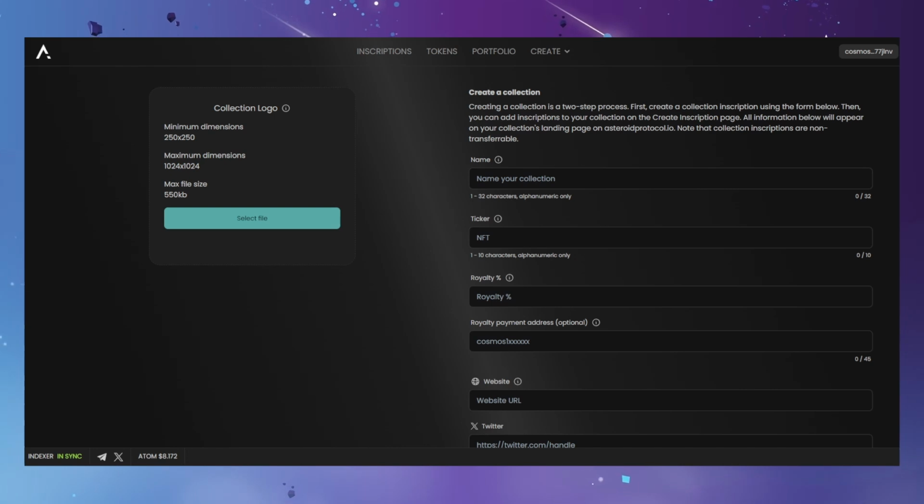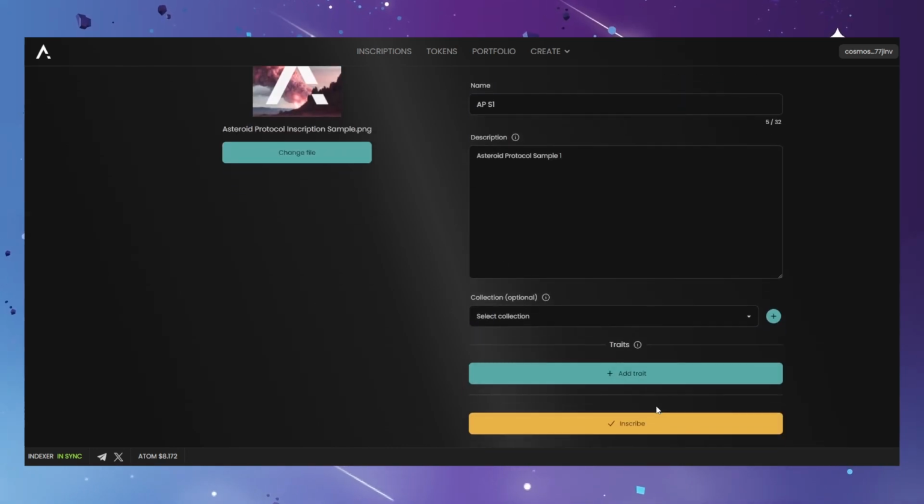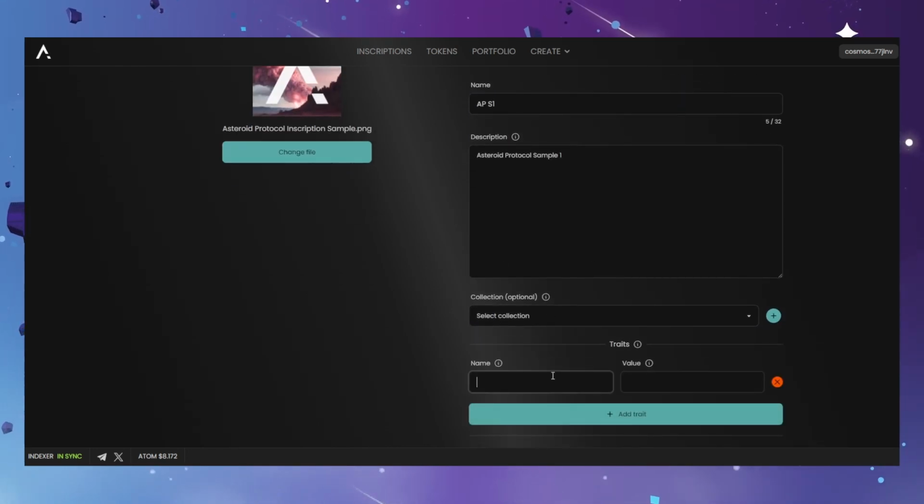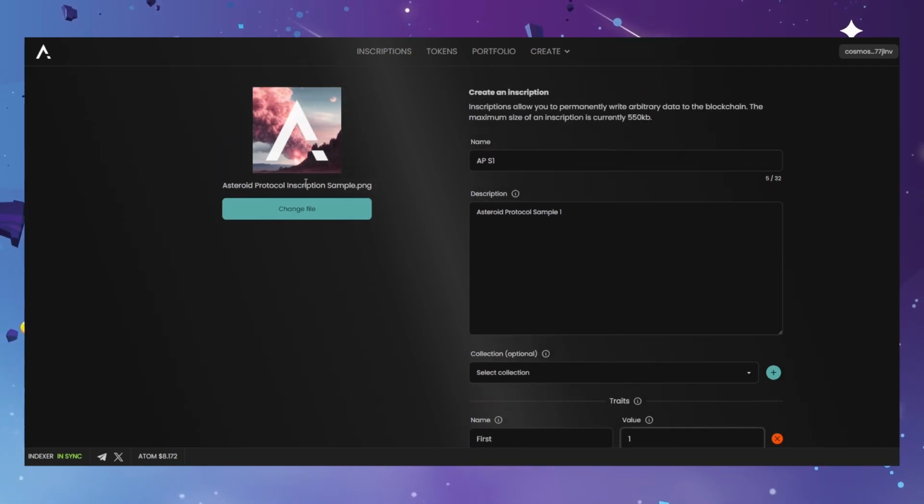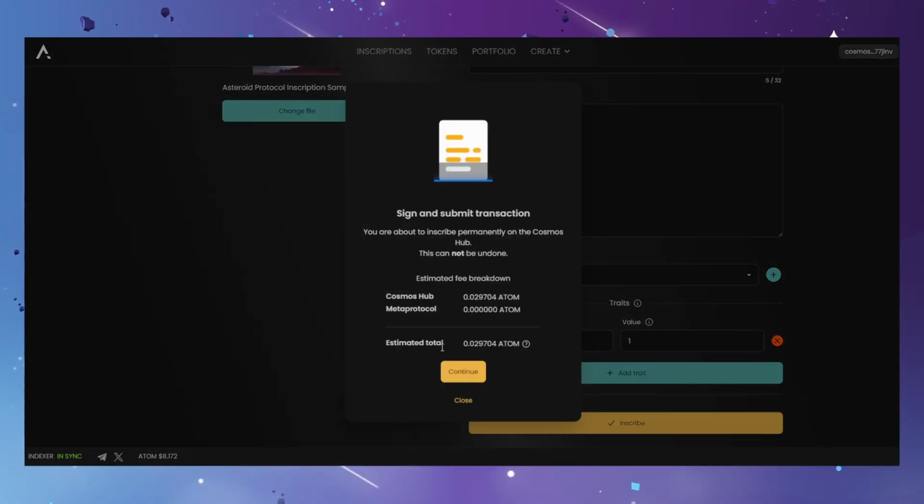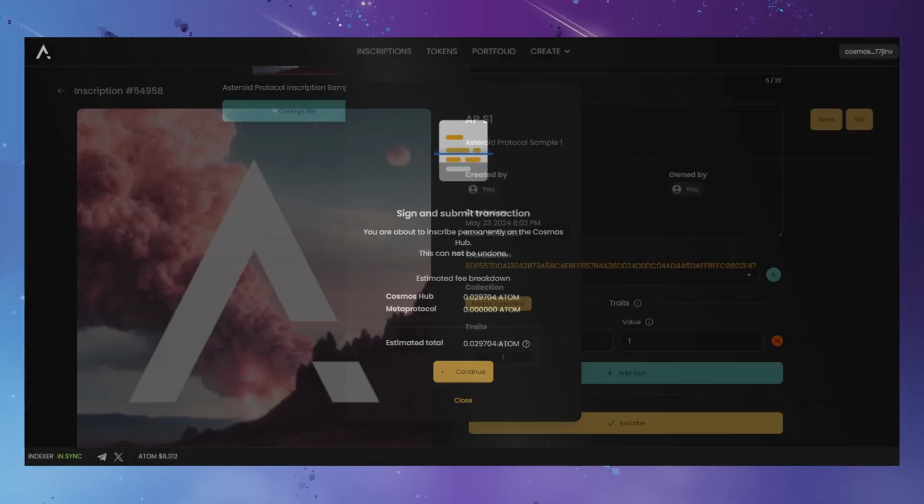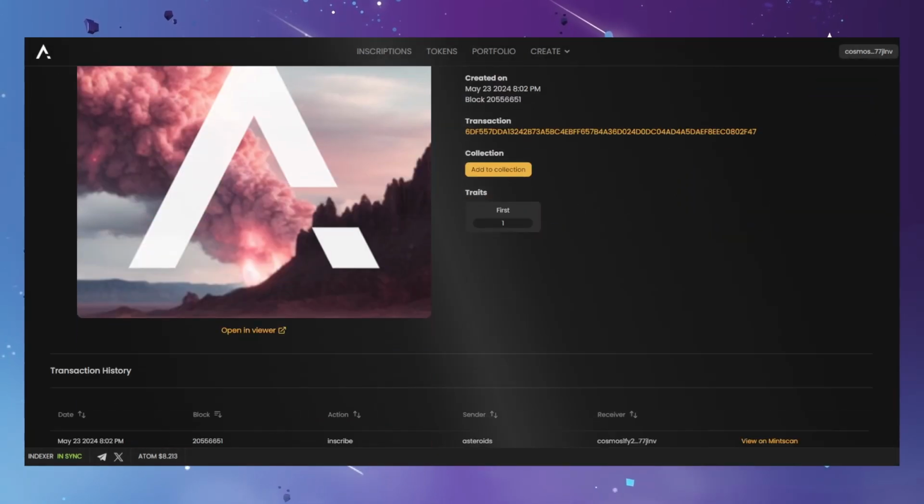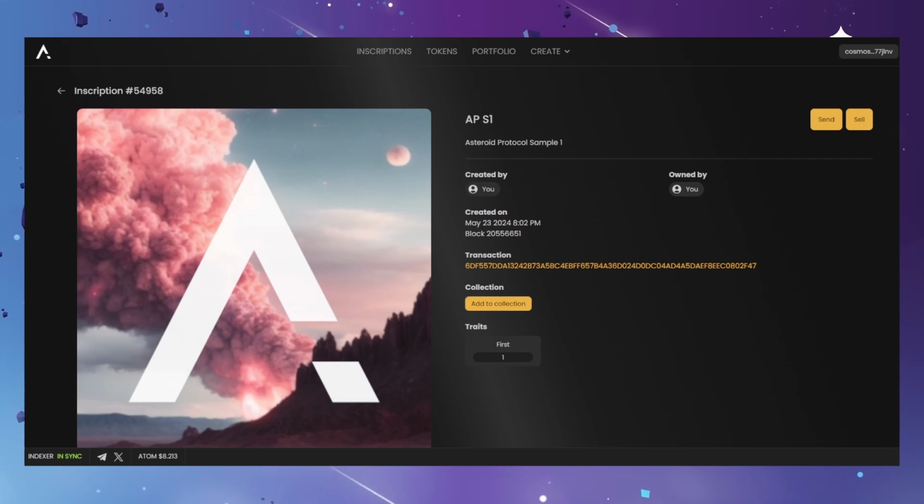Once you've named your file within the minimum and max character length, and you've added the optional description, collection, and traits, then you're ready to store your data permanently on the blockchain. Select Inscribe and then sign the transaction and approve it in your wallet. Your data is now inscribed with its unique transaction ID. You'll find that on your inscriptions page and in the URL.